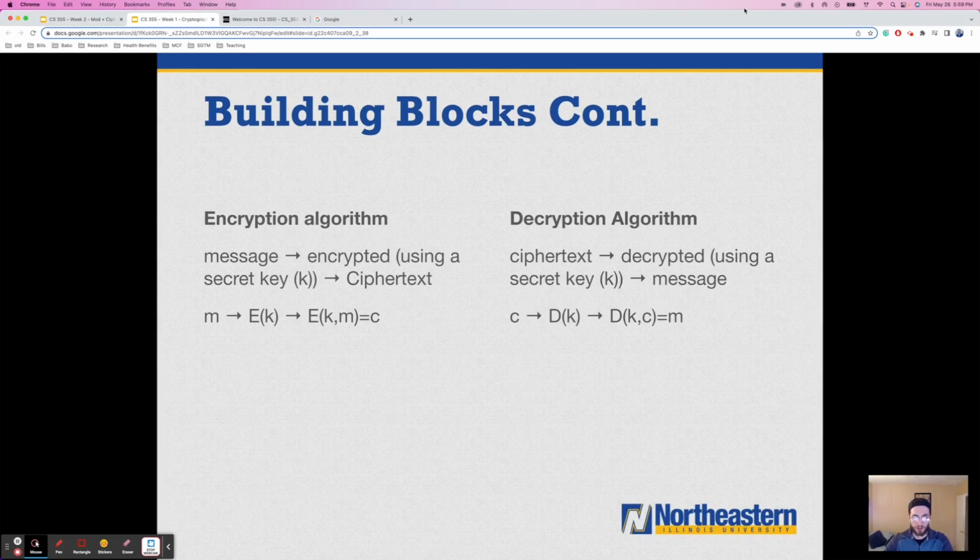So here's more of an equation form, and we can see that the encryption algorithm, for simplicity, takes a message that gets encrypted using a secret key, K, and then it gets ciphered. It becomes a ciphertext. So M goes through E to get encrypted using K, and then it becomes E_K(M) equals C. You're encrypting the message using a key, and it becomes the ciphertext.